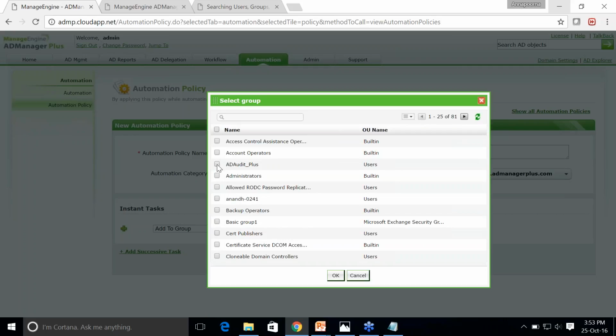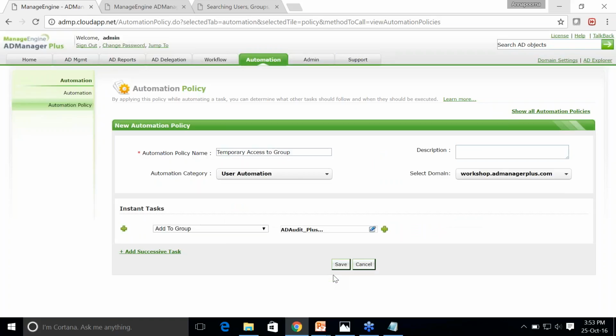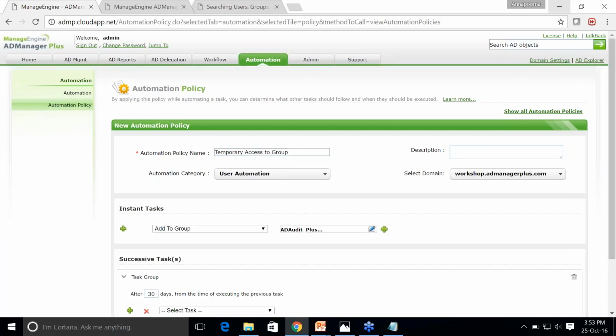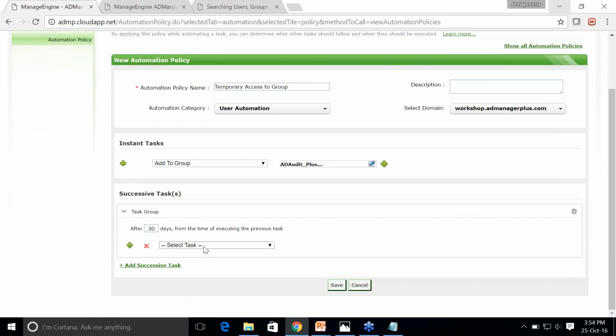So let's say it's going to be AD Audit Plus or Basic Group 1. So I'm going to add my user to these groups. And let me hit OK. So what I have to do is, after 30 days, I'm going to remove his permission. Let me select remove from group.